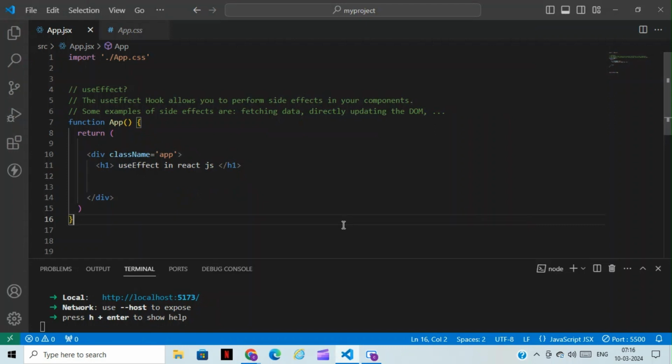Today in this class, we are going to discuss useEffect. So what is useEffect? We are going to discuss it completely. Basically, useEffect is a hook. It allows you to perform side effects in your component. Some examples are fetching data, directly updating the DOM, and changing state variables. By using useEffect, we are going to do that.